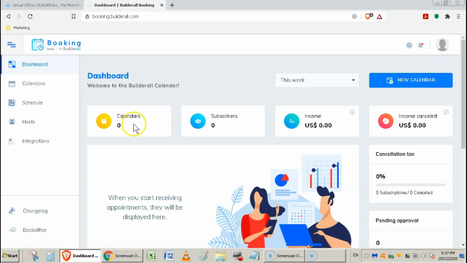At the moment, no calendars have been set up. There's nobody that's been subscribed to your mailing list. You haven't derived any income yet from your subscribers. And certainly you haven't lost any money, because nobody has cancelled your appointments. So this dashboard is a summary of what's going on inside your booking system.